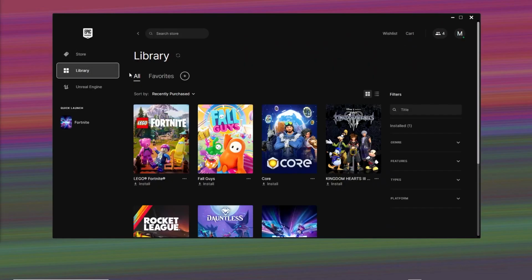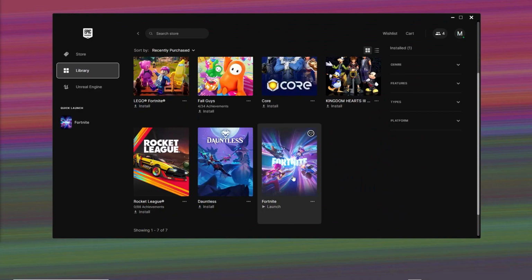This is how to fix Fortnite not launching on PC. I'm going to show you two ways. The first way is we're going to open up Epic Games. Right here, we're going to locate over the library and find Fortnite right here.